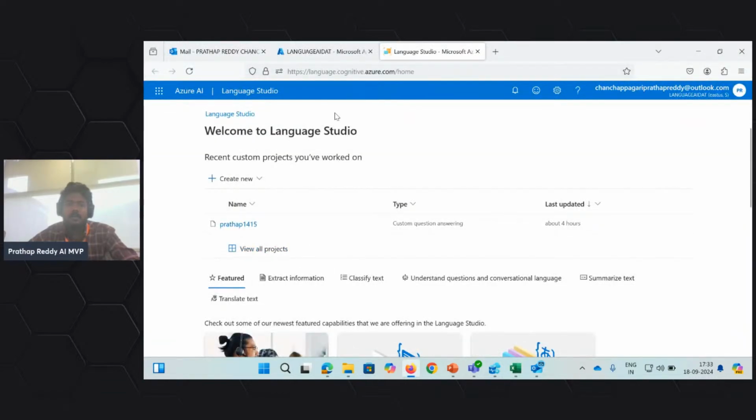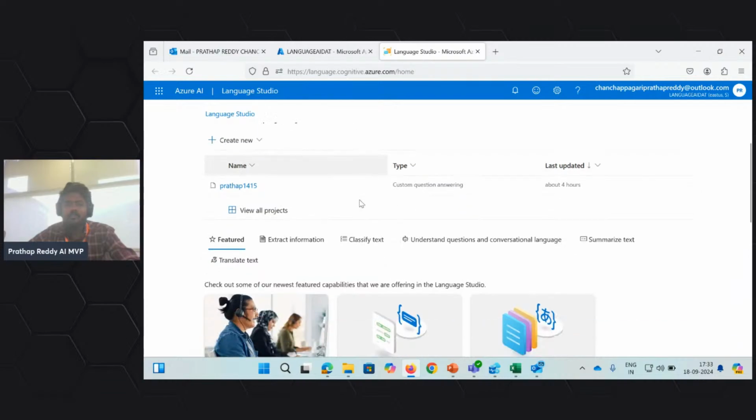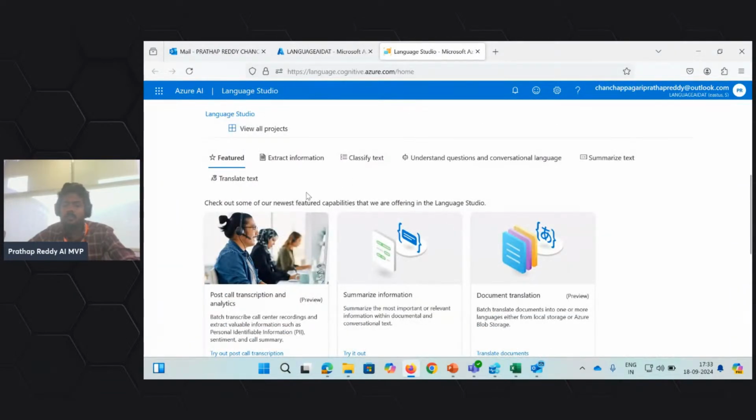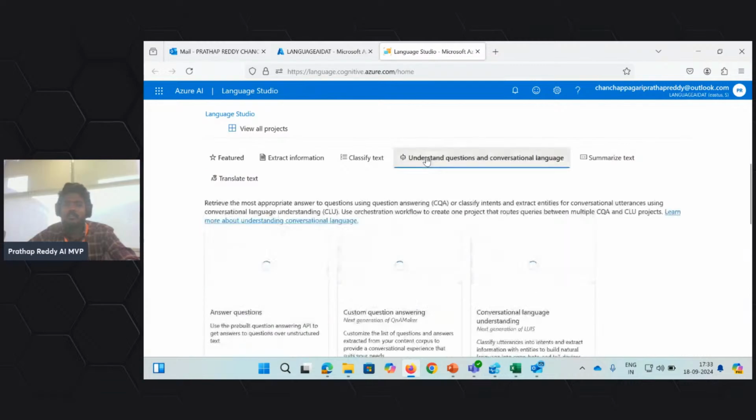Once you tap on Language Studio, it redirects to this interface. This is the Language Studio, where we need to redirect again to understand the question and conversational language.